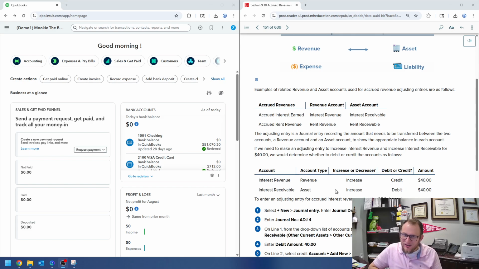In order to increase the revenue account, we need to credit that account. And if we want to increase the asset, we need to debit that account because a revenue has a natural credit balance and an asset has a natural debit balance. And so that's what our journal entry is going to look like. It's going to be debit the asset account of interest receivable for $40 and then credit the revenue account of interest revenue for $40.